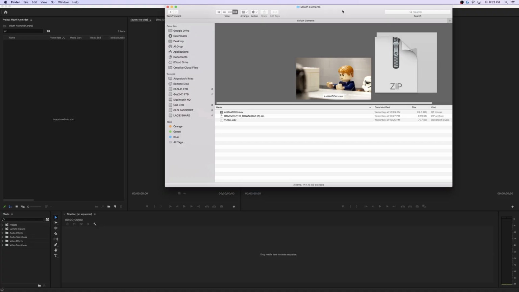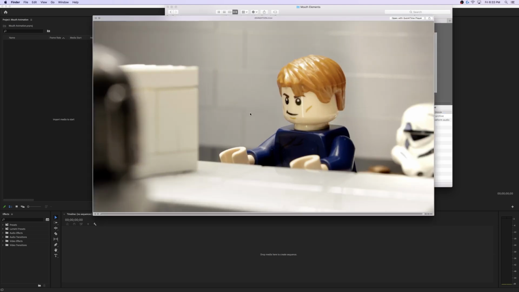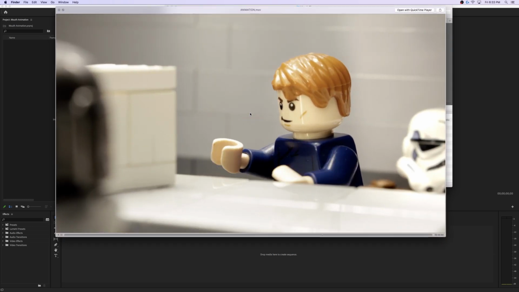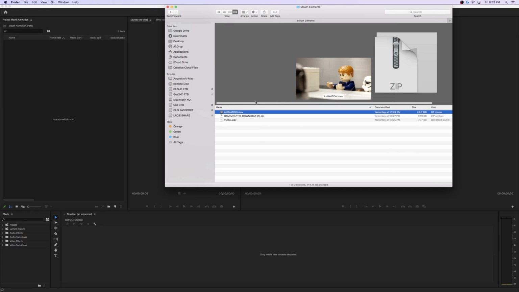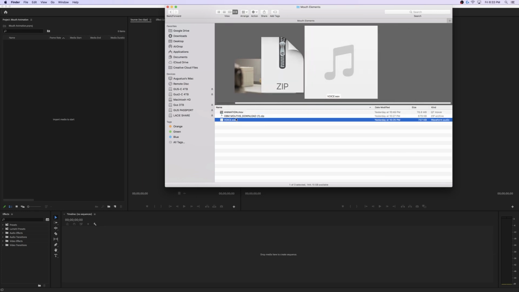Hey, welcome back to Computerland. We're just going to be doing a quick mouth animation as an example of how I do things. So we start with our elements. We have an animation clip. I'm just using this clip from The Mandalorian. And then I just have this random voice clip that I just recorded.